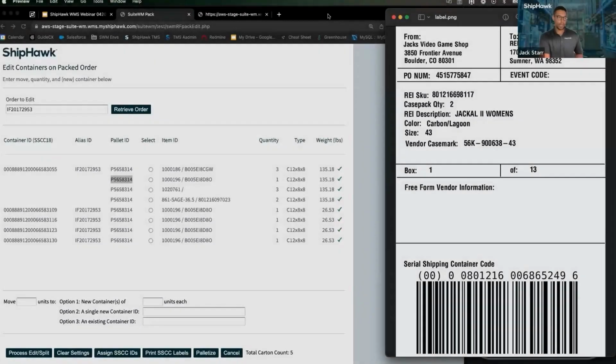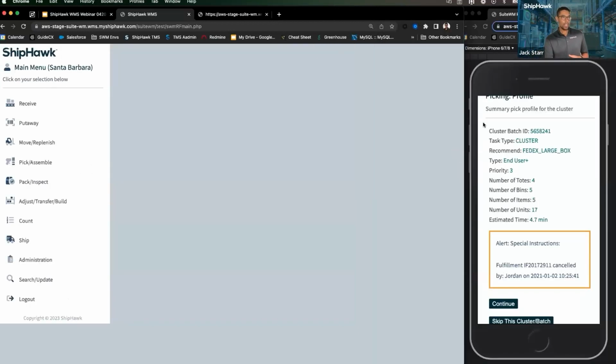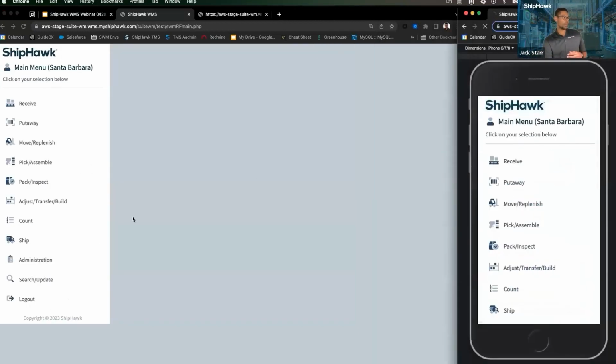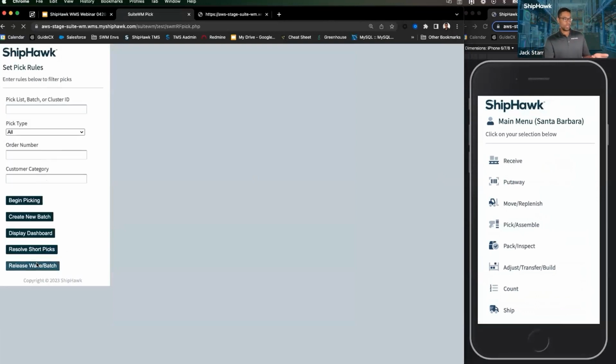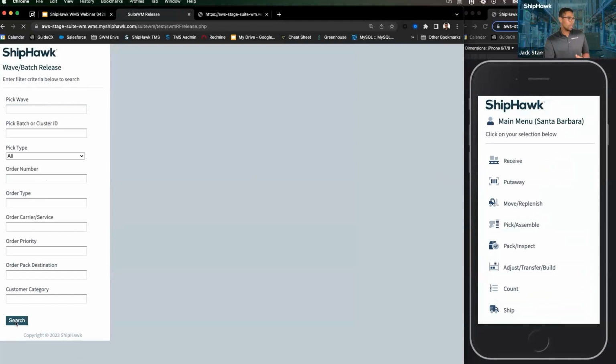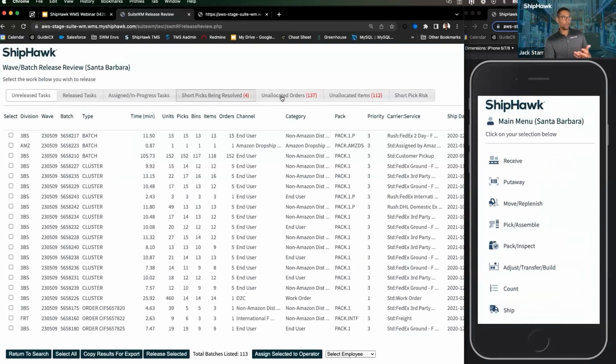So ShipHawk WMS, I think, has some really great exception handling, because not only are we providing you with what could be going wrong, but we're also giving you a way to resolve those processes. What I'm actually going to show you here is our process. We can jump in and look at our pick and assemble process, release wave batch, and we have a couple of different tabs here.